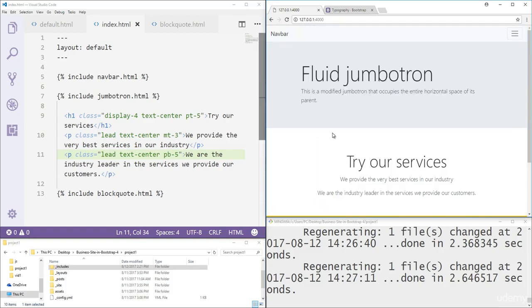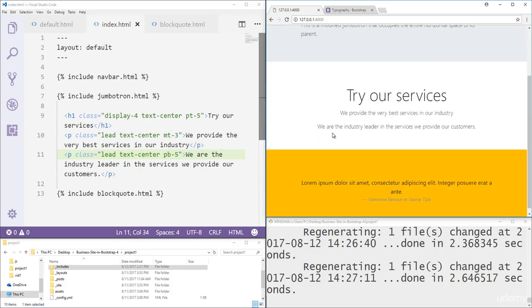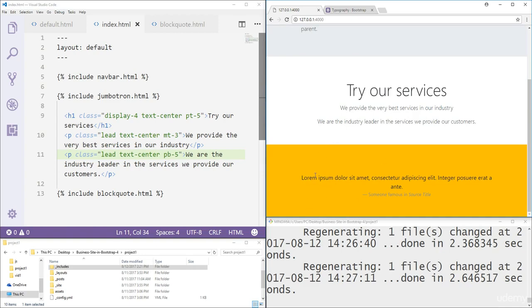Okay, so the last thing to do is to add the footer, and we're going to do that in the next video.